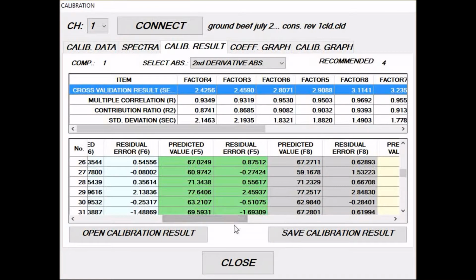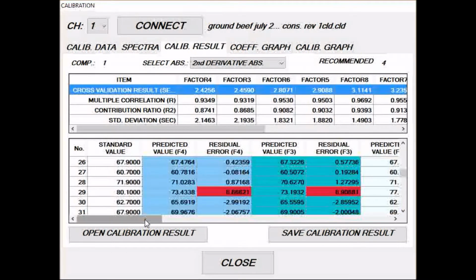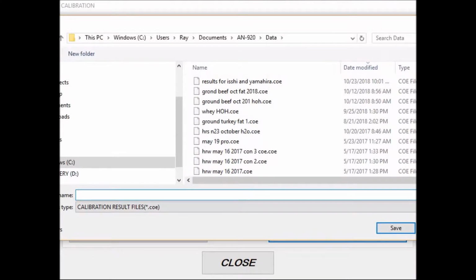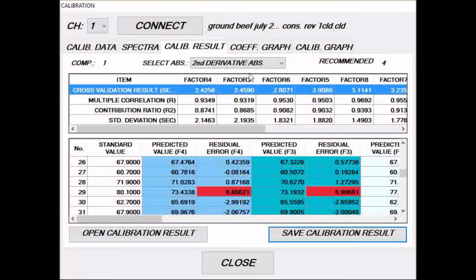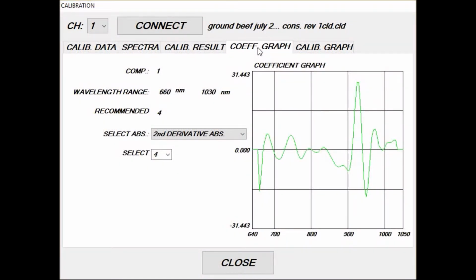predicted. And once we have these, we can save them. We see them as a COE. I'm not going to bother saving it, but you can see what that'll look like. And I'm going to move over to the coefficient graph. And this is showing us the relative importance of the individual wavelengths, which is something we're going to have to work on understanding intuitively a little bit better.